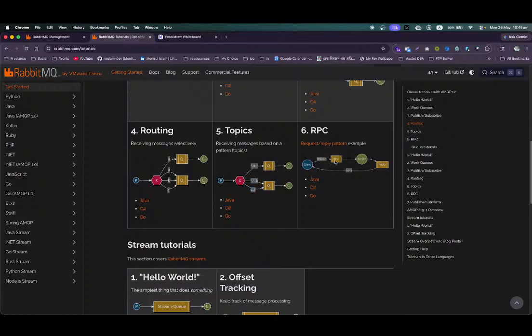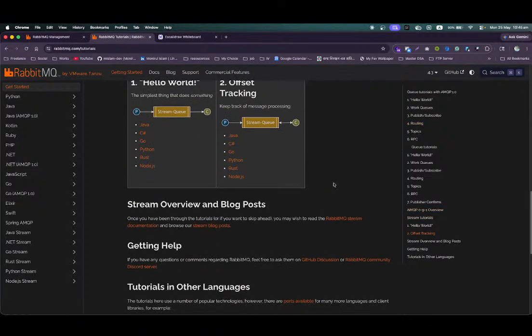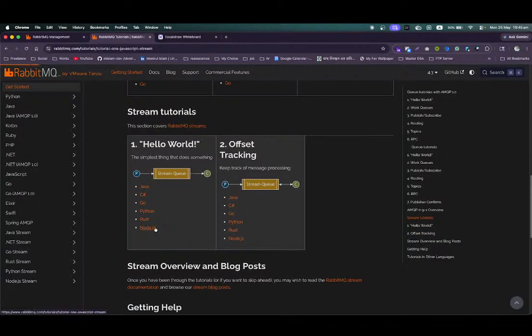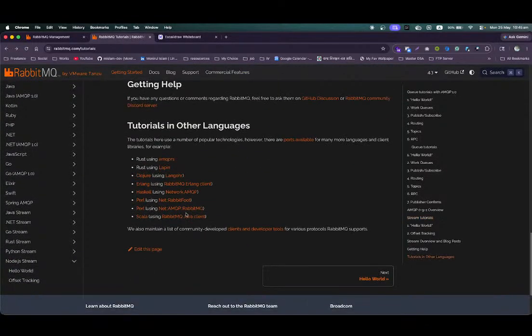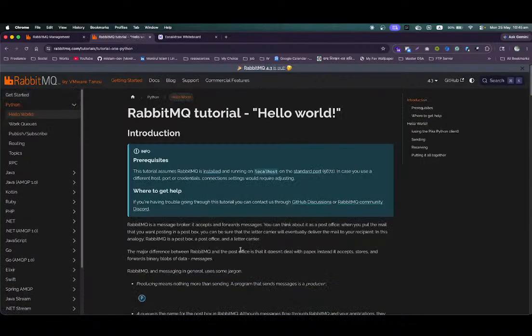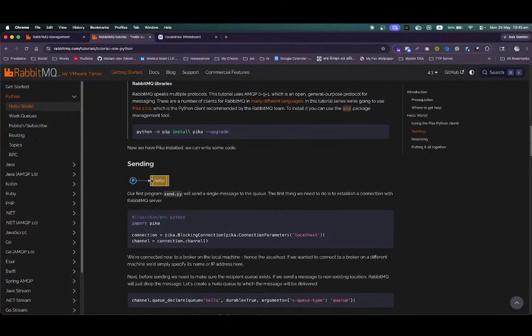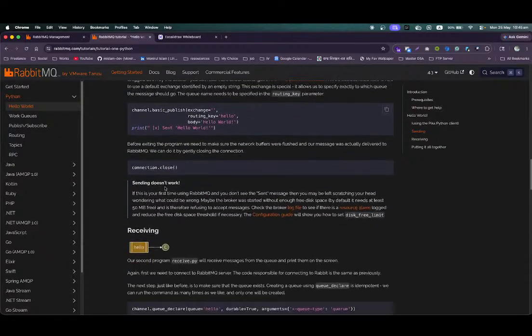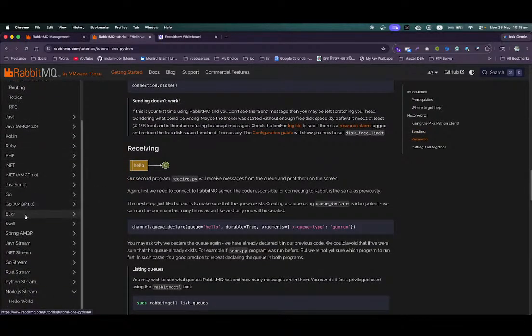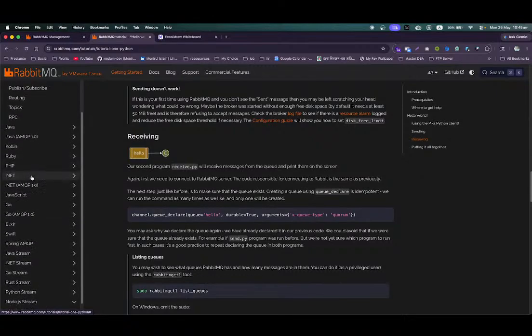It also supports gRPC as well. Yeah, this is definitely. It has support for Node.js as well. Okay, so let's go to hello world. Okay, so it's giving me Python, but we need Node.js. Let's find Node.js. Where is Ruby, .NET, JavaScript? This one.